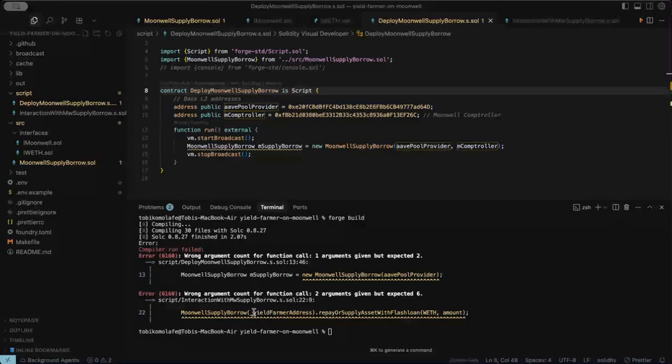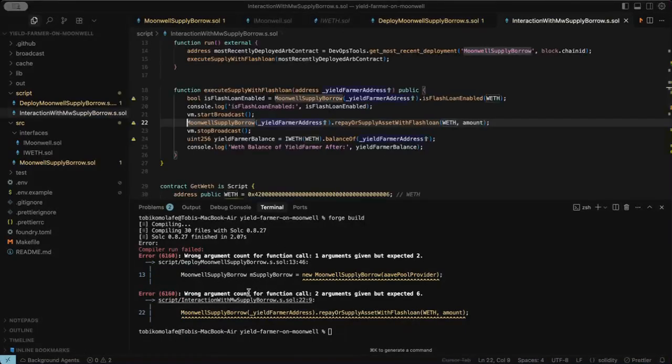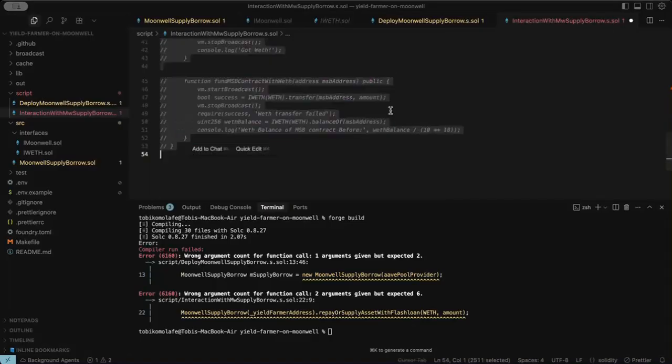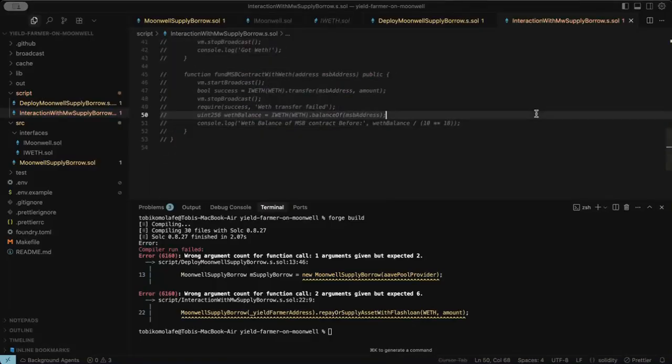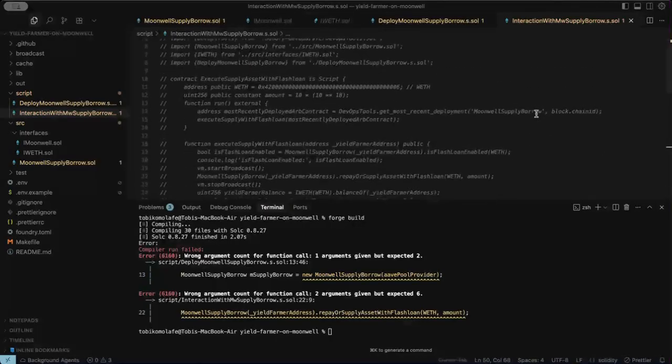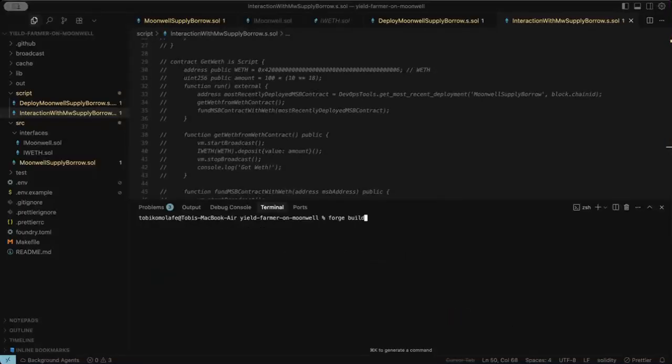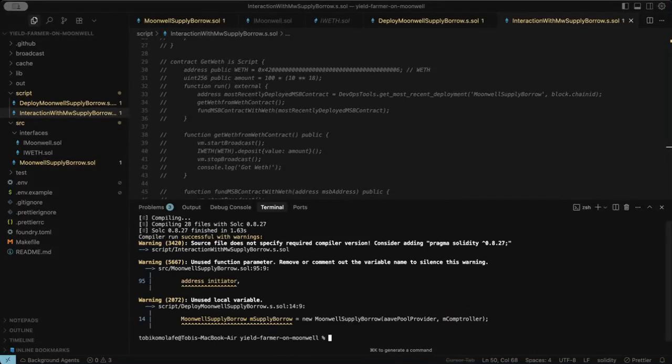Now to resolve this second one, let's just comment out all of this for now, the interaction scripts, because we have a lot to do in this script. I'm going to clear this and let's try and compile again. Hopefully everything works well now. And what do you know? Everything works well. All right.